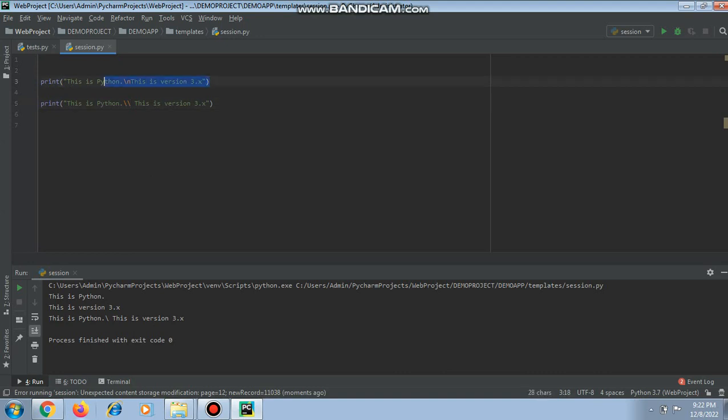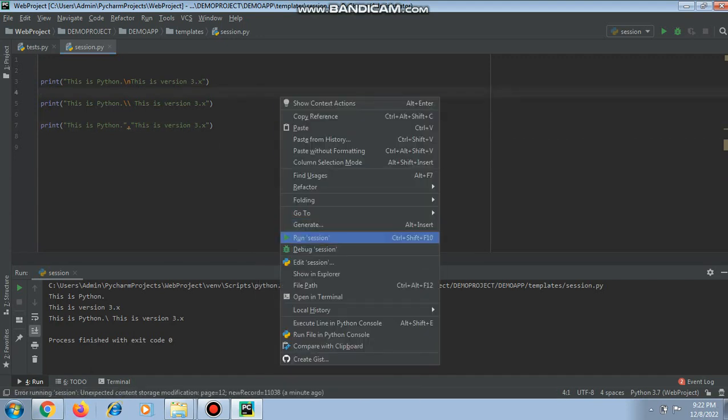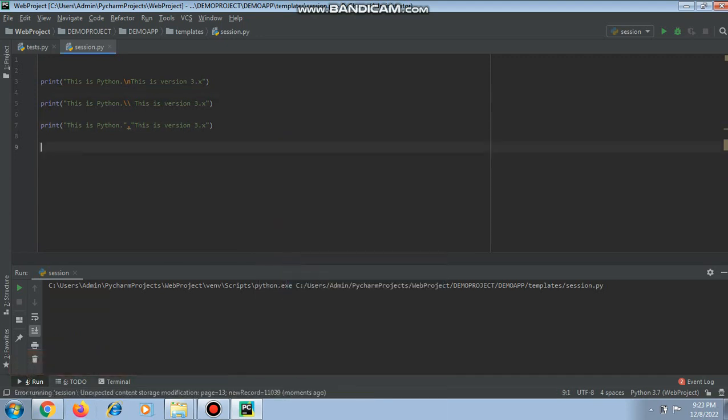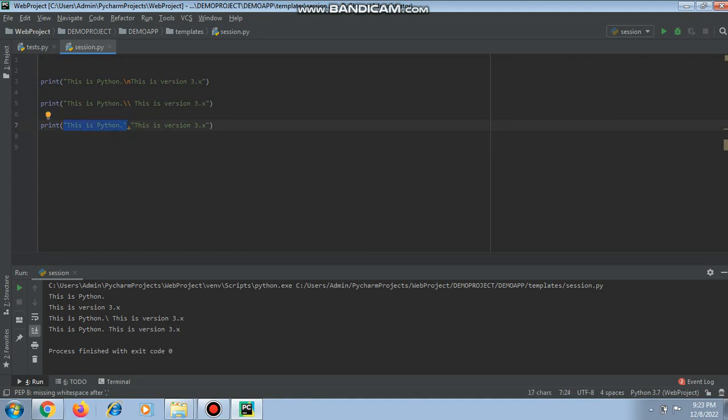Now we can also pass two different statements within the print statement. So here I will remove this one. Separated by comma. So in this statement we are separating these two statements by a comma, and since we used a comma, both of these should be enclosed in double quotes.